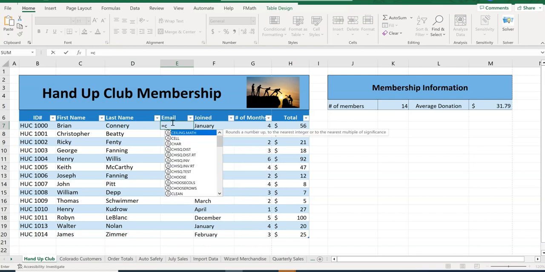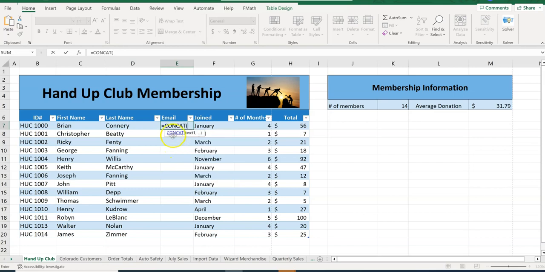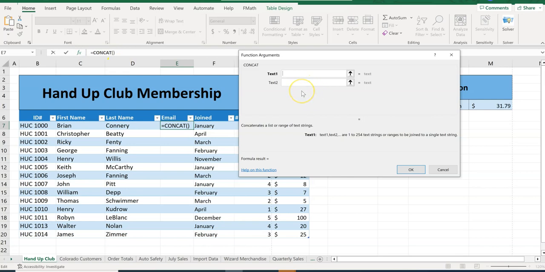So equals CONCAT. And an easy way to do this, I'll just add the text here, but another easy way is come up here to the insert function, and it's asking us for text number 1. And so we did it by first name, last name. So text 1 is first name. We want to add a period between the two. So we need to do quote, period, close quote, with no spaces or anything involved, because in an email address you don't have spaces. Text number 3 is the last name.